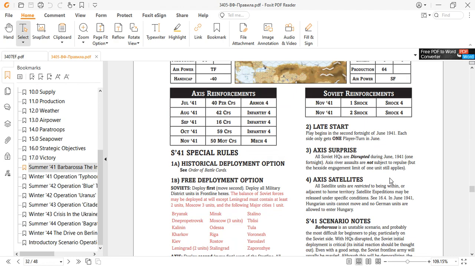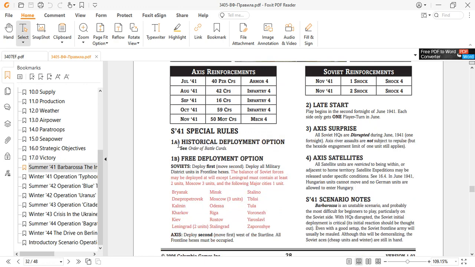Then we also have the main ways to actually set up the forces in the game. Not all the scenarios, unfortunately, have this semi-historical deployment option, but this is the option that I'm going to show in this video. All the other scenarios are going to have this free deployment option, which basically says that you can deploy your units in any fashion with a few caveats. For example, in this one, there are still some constraints for the Soviets, telling you which units need to go where, basically their rear guard units. But the main constraint that one needs to focus on is ensuring that all the frontline hexes are occupied. So that's basically that.